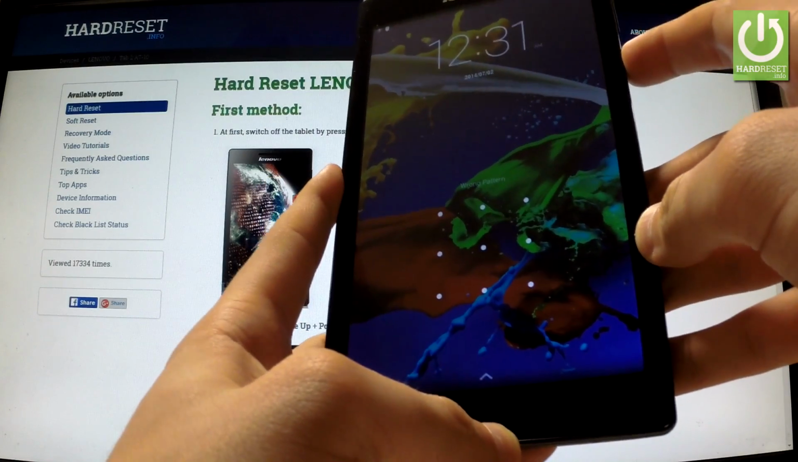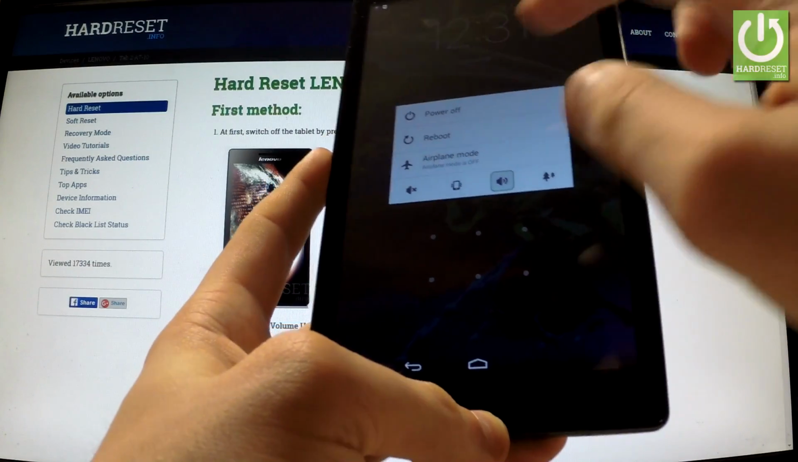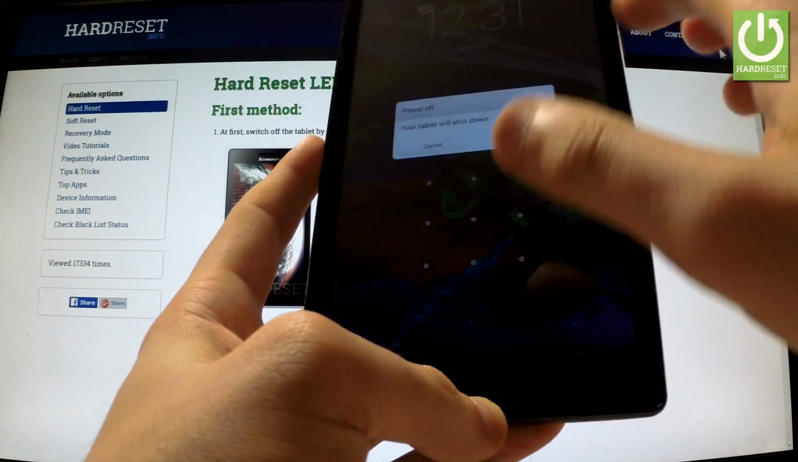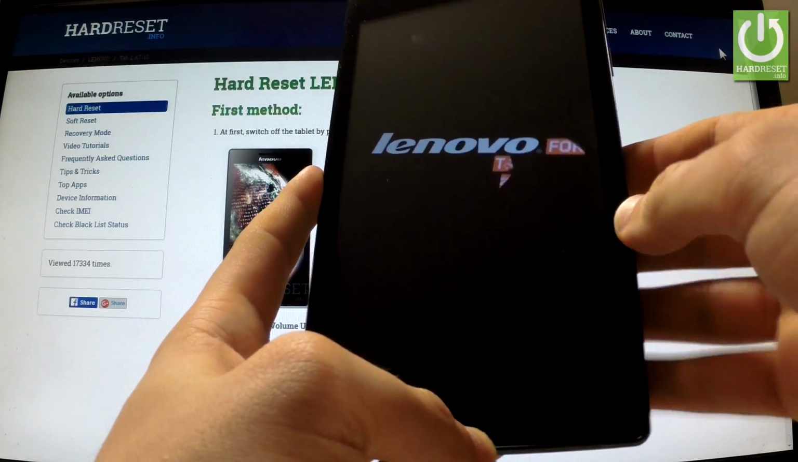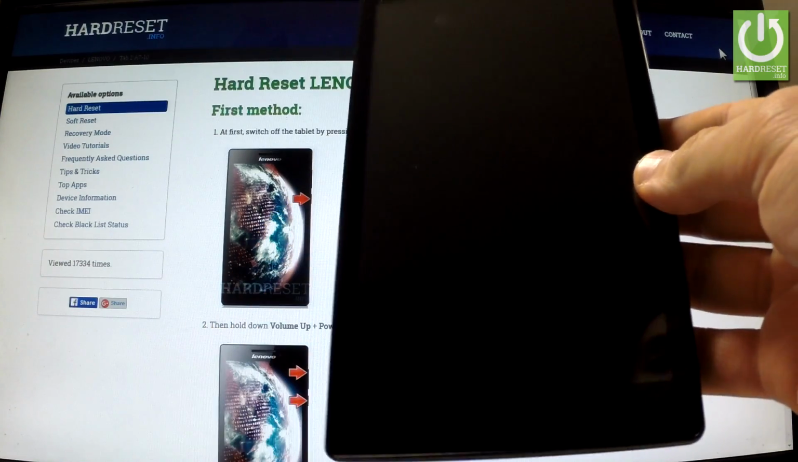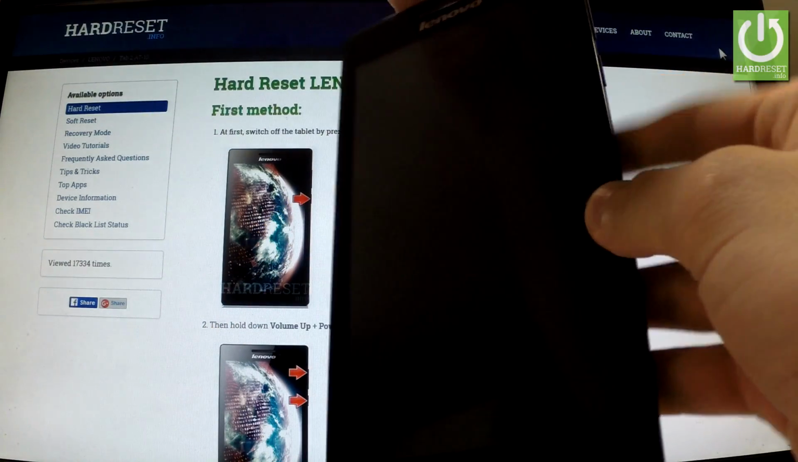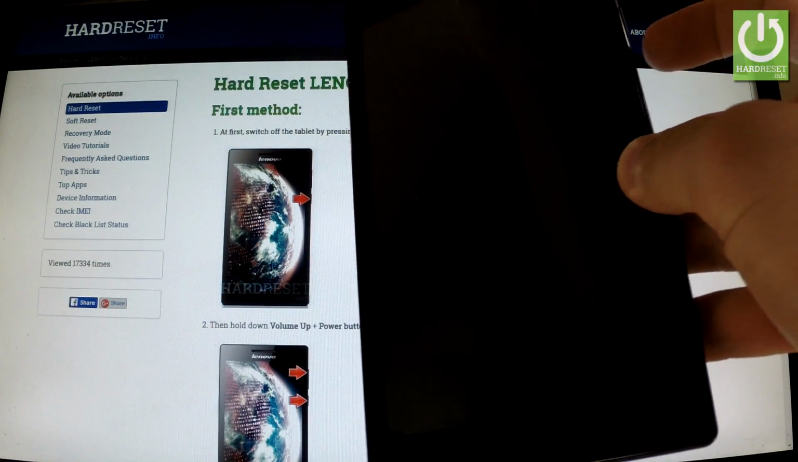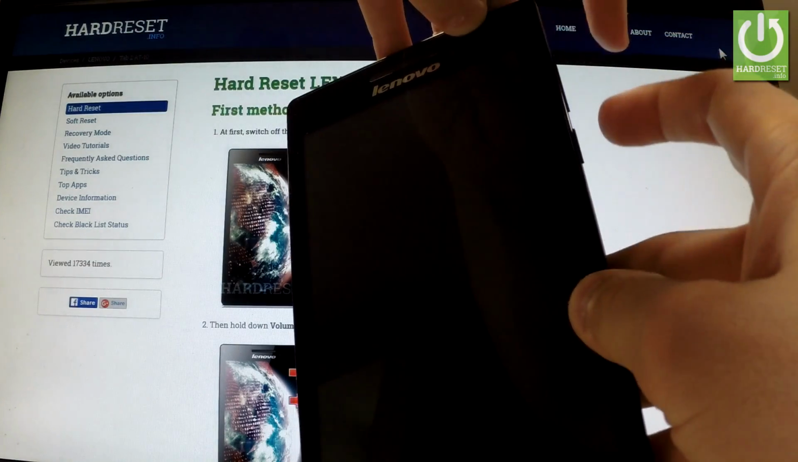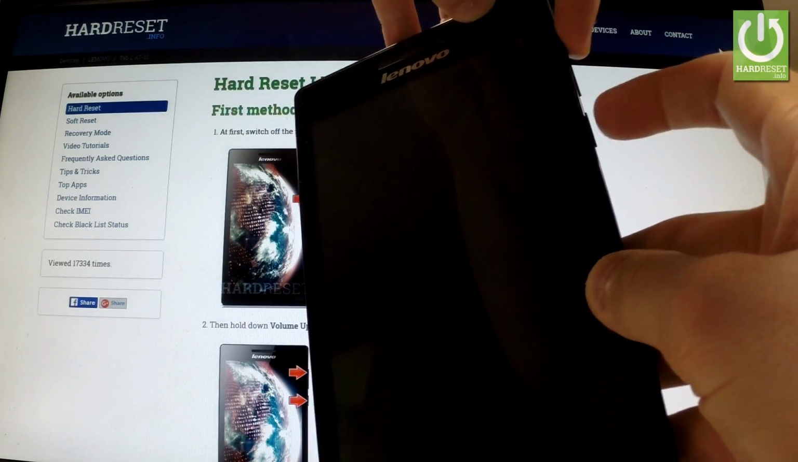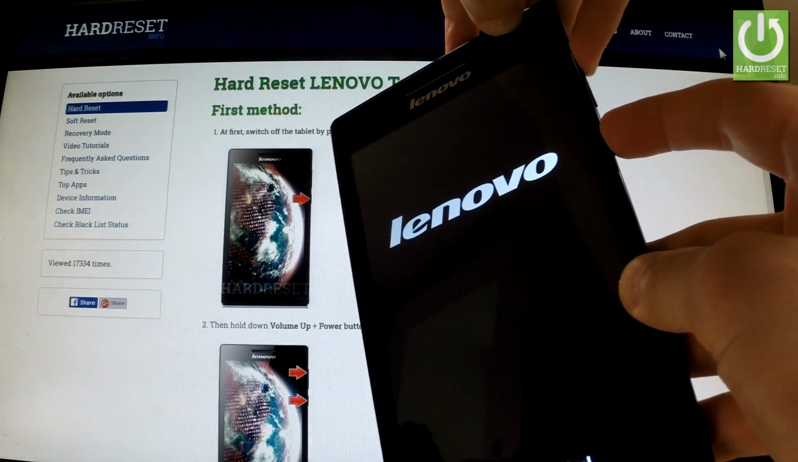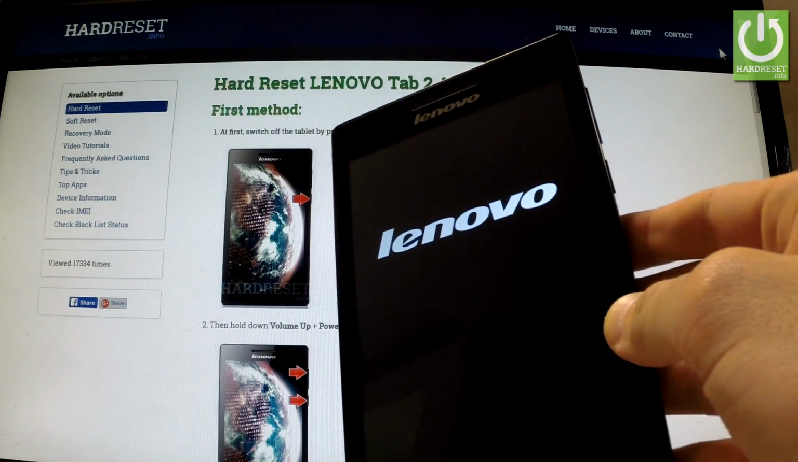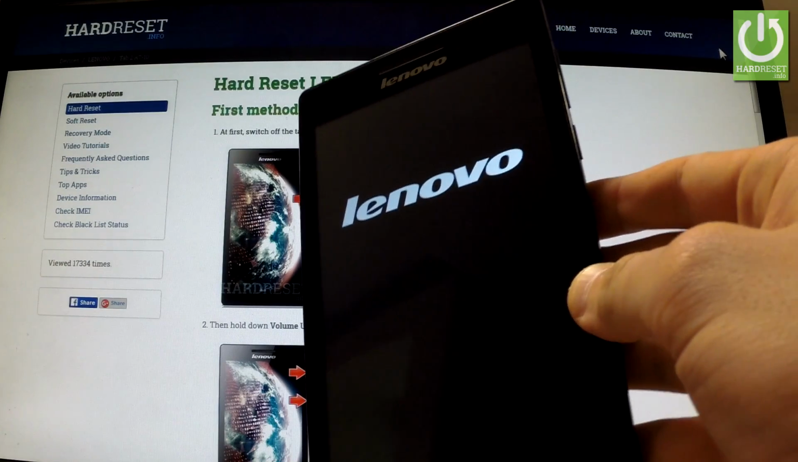At the very beginning, hold down the power key for a few seconds, then tap power off and confirm the operation by tapping OK. Wait until your phone is completely switched off and afterwards use the following combination of keys: power key and volume up. Hold down together these two keys for a few seconds, power and volume up. You can release both keys as soon as Lenovo logo appears in front of you.